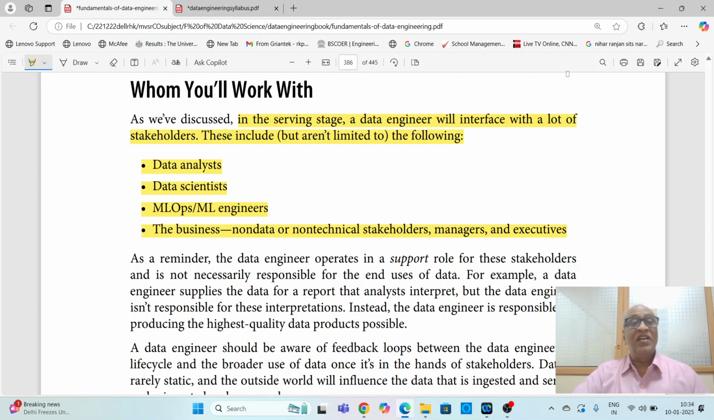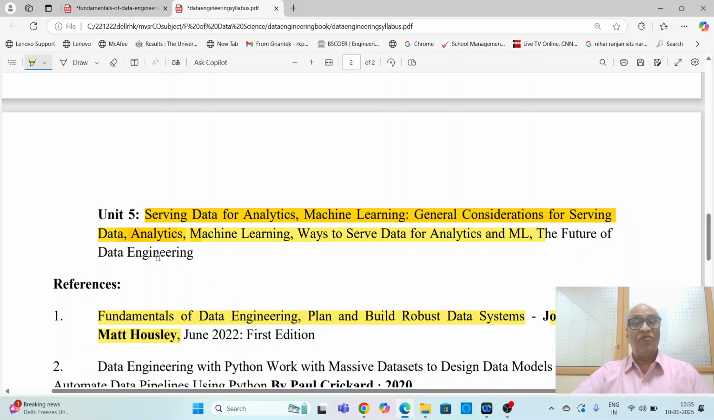While serving data, a data engineer may be working with different stakeholders like data analysts, data scientists, machine learning operations, machine learning engineers, and different non-technical stakeholders like managers and executives also. So this was the focus of our discussion in Unit 5. We tried to cover today analytics, machine learning, and ways to serve data for analytics and machine learning. The next topic in the next video may be the future of data engineering.